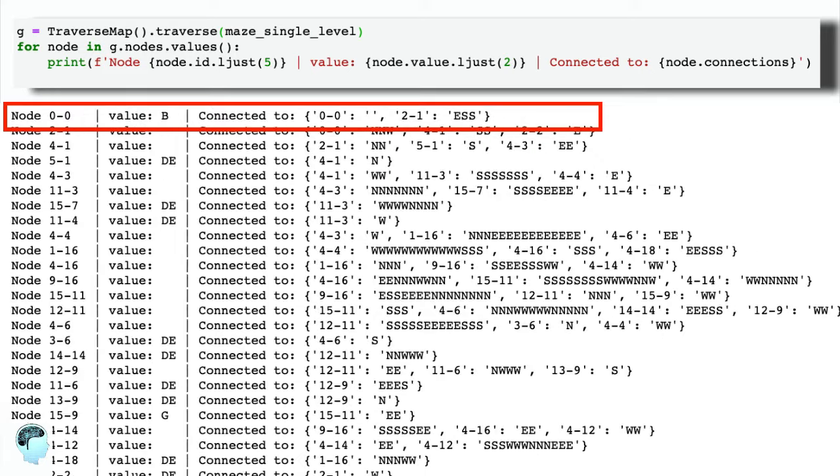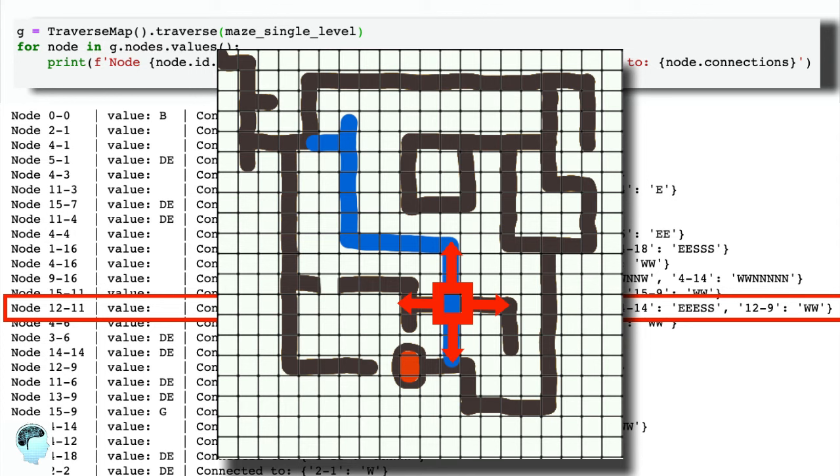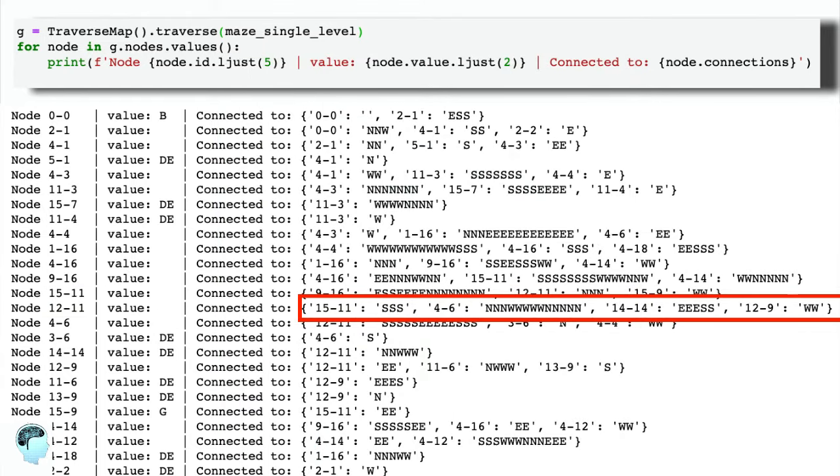Let's look, for example, at this 1211 node. The map has 4 passages connected to it, one in every direction. Let's look at the printout. Indeed, it has 4 items in the connections, and that all is correct.